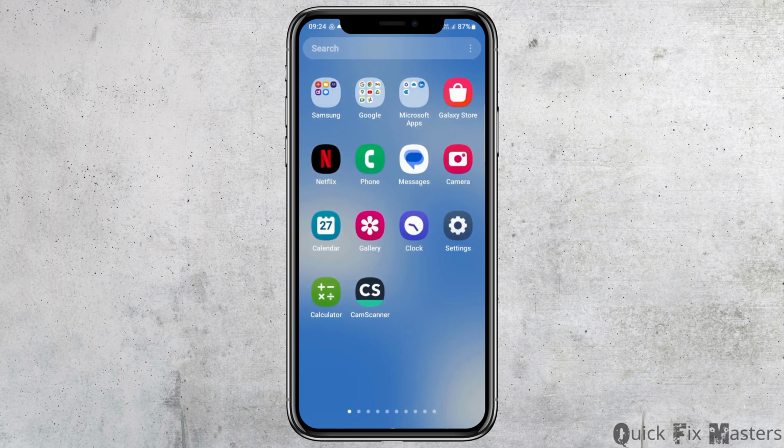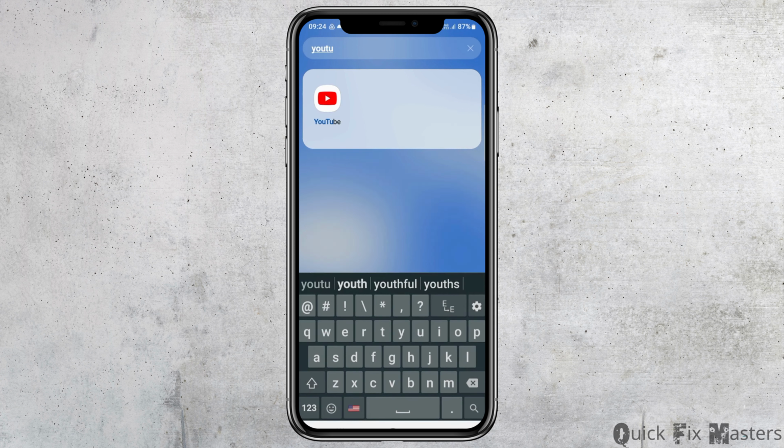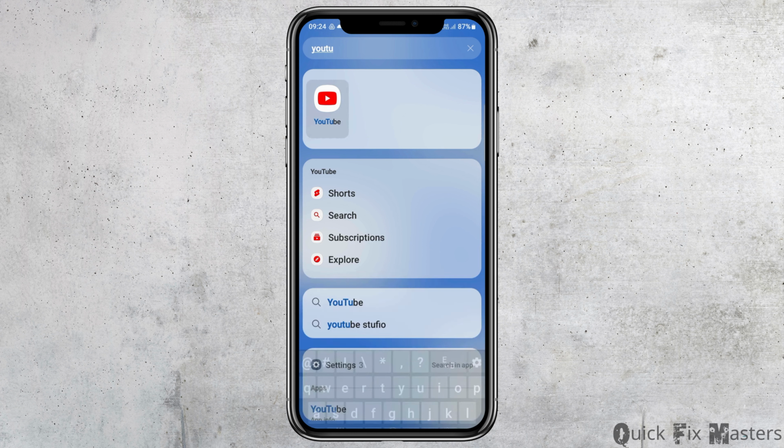For this, first of all, you have to go to the search icon on your mobile device and search YouTube out there. After you search YouTube out there, you can see an interface like this. Now you have to tap on the very YouTube application. After you tap on the very YouTube application, you have to go to the option of app information.